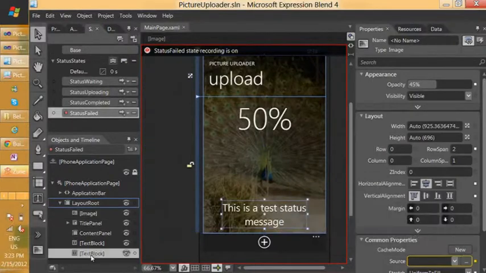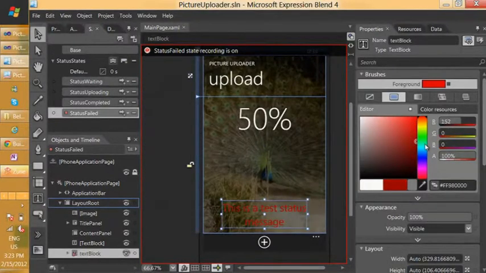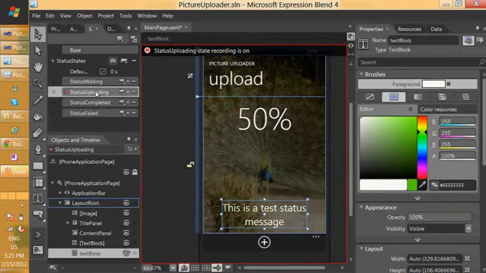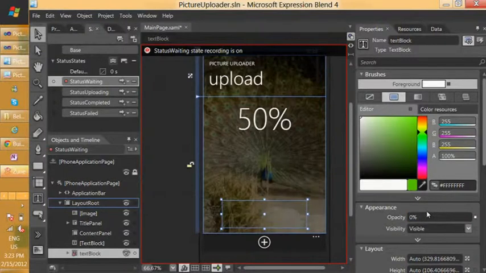Okay, I want to show this message block in red. When I am completed, I want to show it in green. When I am uploading, this is okay. And when I'm waiting, I want to hide the status message because it's not really interesting in that case. I want the transitions between the states to take 200 milliseconds, 0.2 seconds.